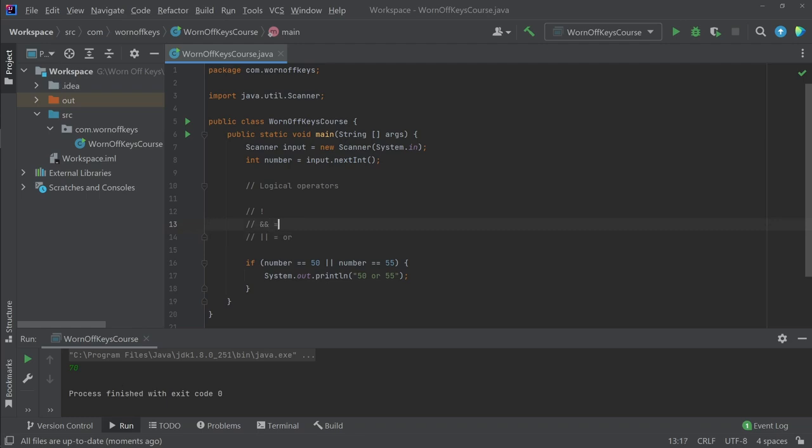Let me go ahead and add in what these stand for. So the logical or operator is going to be this or that, either one. Now the and operator won't make too much sense in this use case because the number variable cannot hold 50 and 55 at the same time.